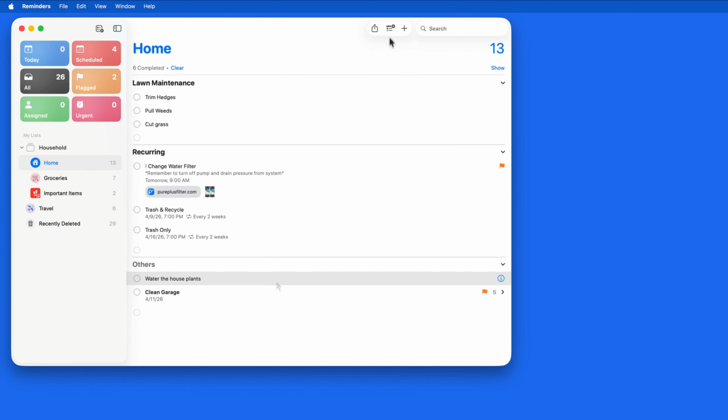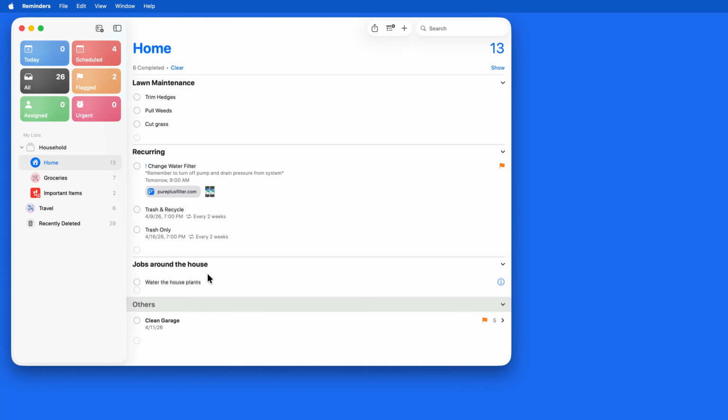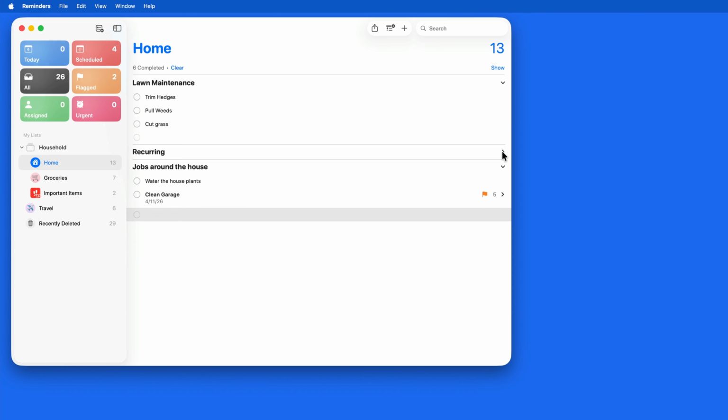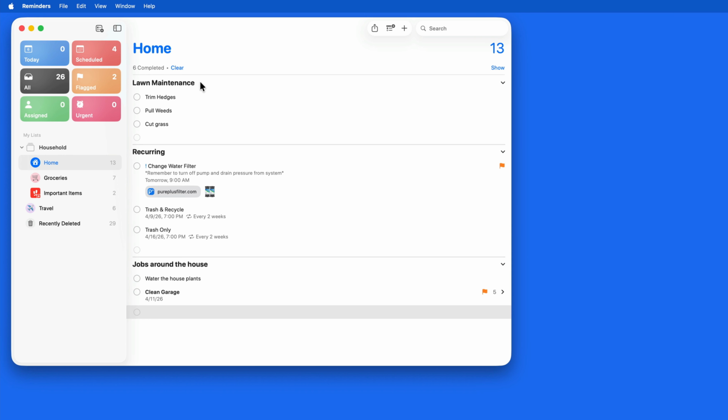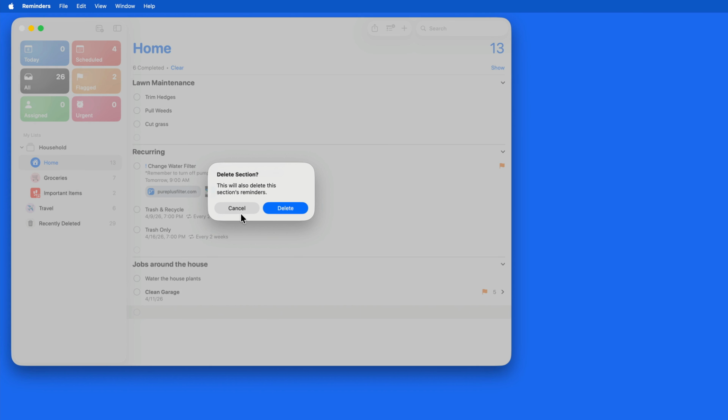I'll add one more section called Jobs Around the House and move the other reminders under it. Use the turn-down triangles to the right to hide or show the contents of each section. Right-click on a section to delete it and all the reminders under it.